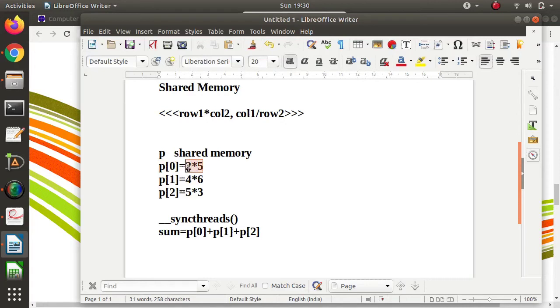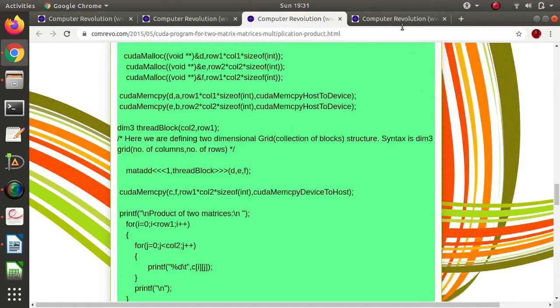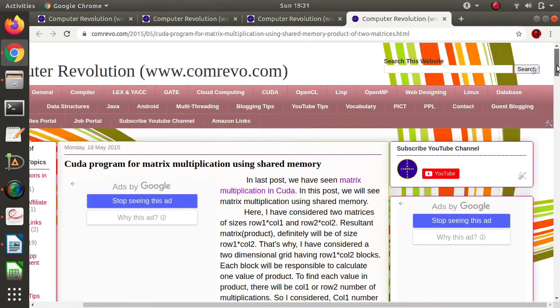One thread is calculating this and saving here, another thread is calculating this and will save the value here, third thread will calculate this value and will save here. All these three threads are running simultaneously. So we want to make sure that all the threads have finished their work, and then only we are adding them, we are calculating this sum value. So for that we are calling this function that is provided by the CUDA library, and that function name is sync threads. So it will make sure that all the threads have finished their work, and then we are calculating this value. Same thing here, it is represented by the kernel or CUDA program.